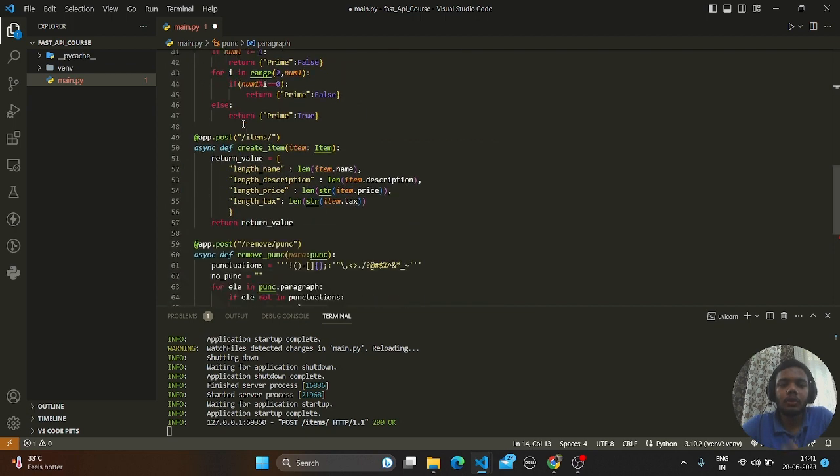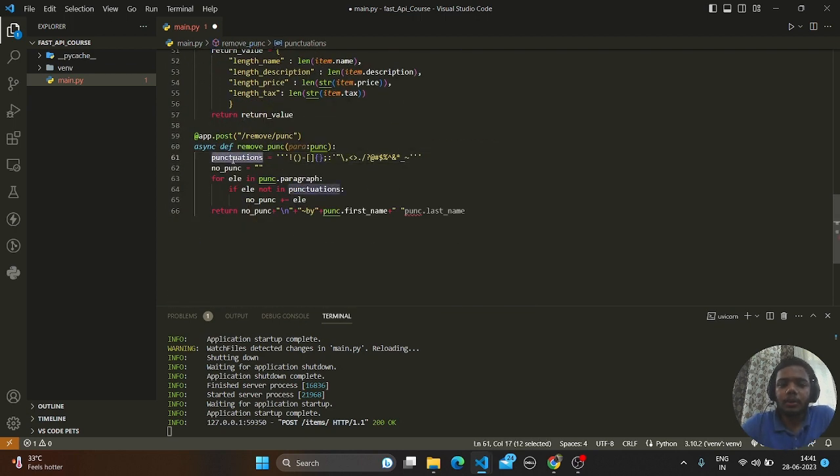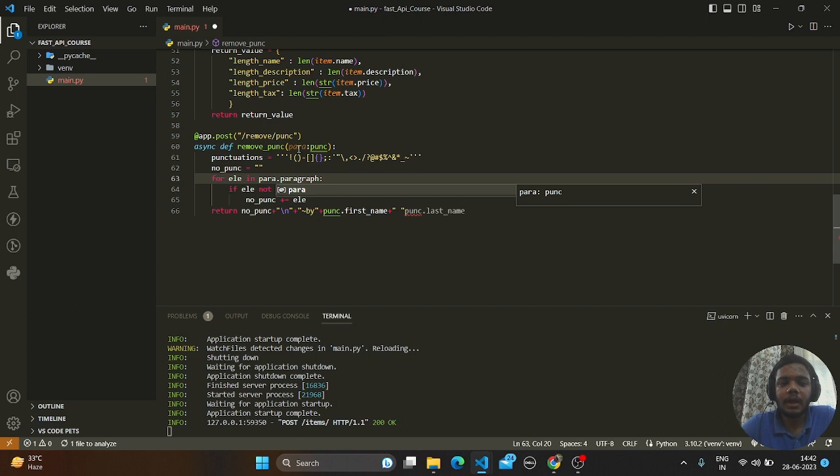So what I'll do is get all the punctuation marks from the web. I have just a string of these. Then I've defined a variable no_punk, which is an empty string. Now I am parsing the paragraph that I am getting. As I've already told you, we get a JSON body. So if I want to extract the paragraph from this JSON body, I need to write my JSON body's name. So I will write para here. Para is my JSON body.